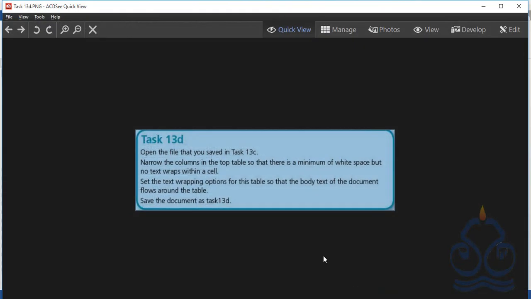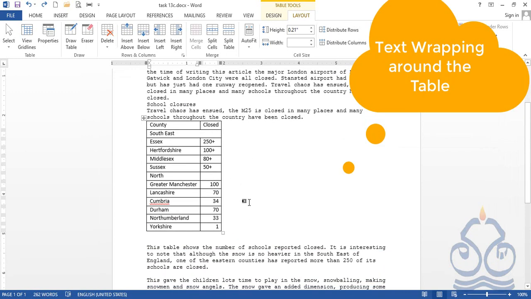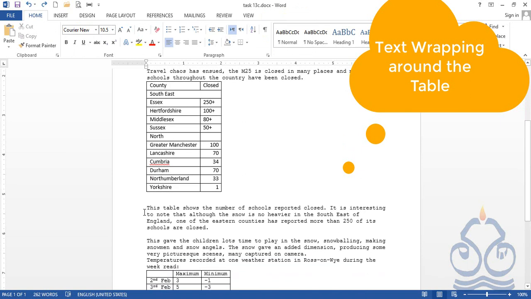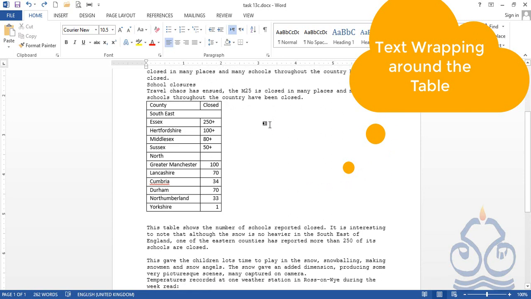Now the next statement of the question says, set the text wrapping options for this table. Previously, the thing was to wrap the text inside the cells of the table. Now he's talking about the text wrapping for the table so that the body text of the document flows around the table. If you see this, currently the body text, these two paragraphs, is considered as the body text, and according to this statement, this body text currently is flowing down the table, and as the statement says, it should flow around the table onto this right white area.